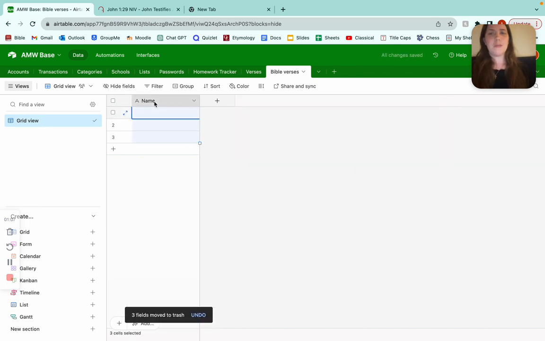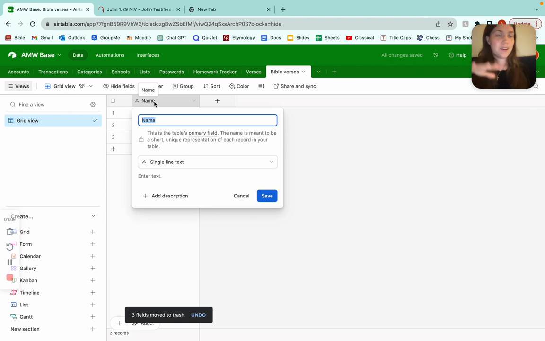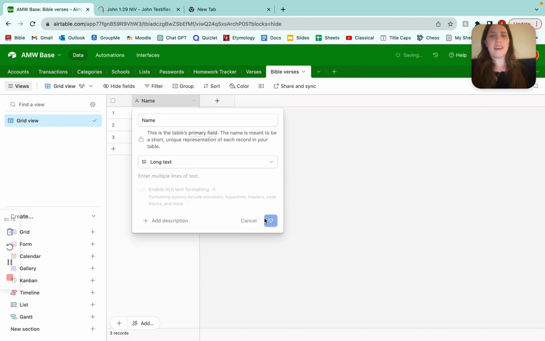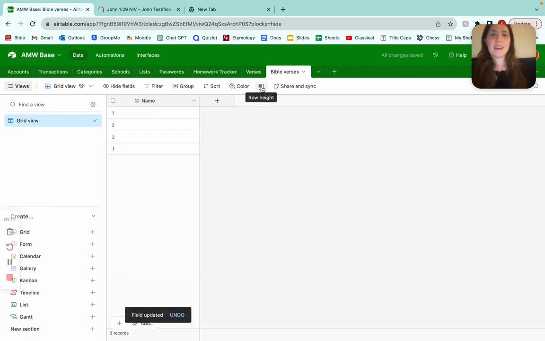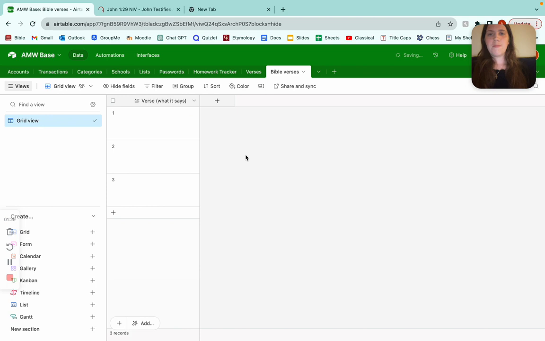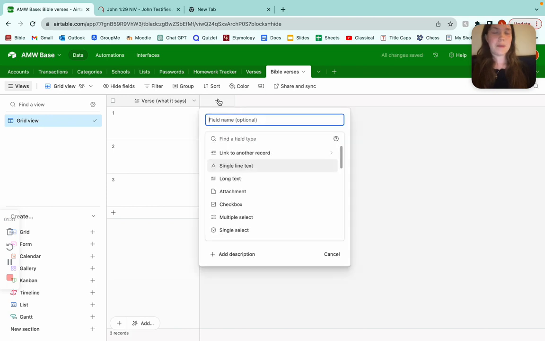And so you can double tap to change the type of field a column is. And then instead of single line, we're going to go long text, save. And to change the row height, you can click right here. And let's go tall. Then we're going to retitle this verse. Next, we're going to do our book of the Bible.